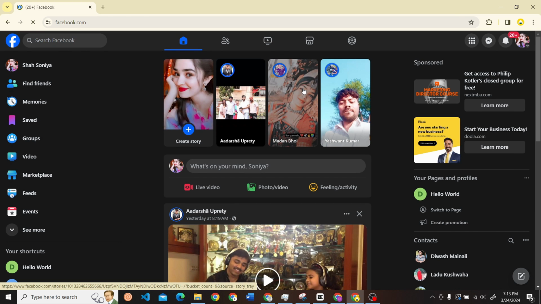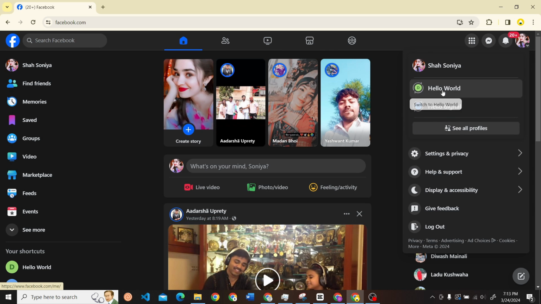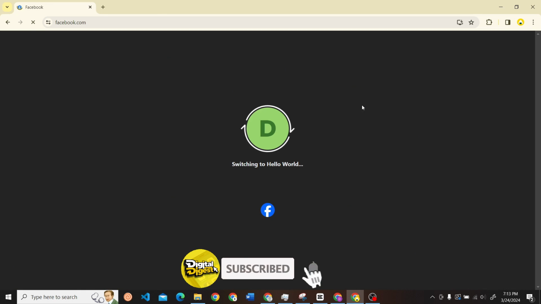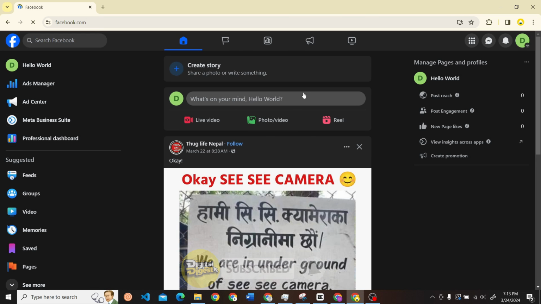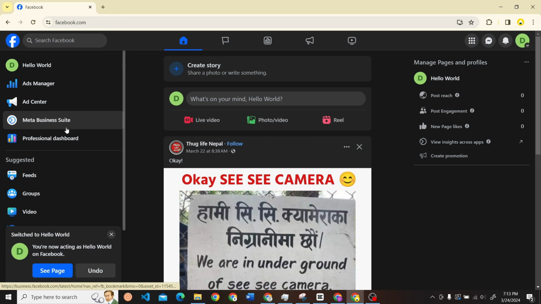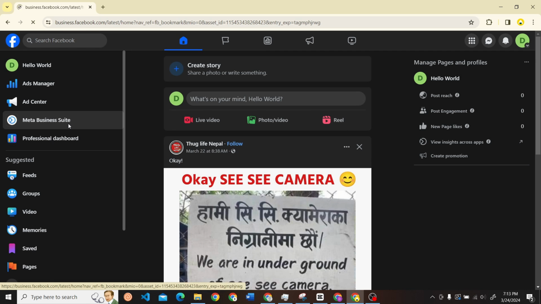Alright, so once you have opened up your account, what you have to do is switch to your Facebook page. So now let's switch to our Facebook page by going to our profile on the top right hand side corner. Click over here and let's switch to our page. So once you have switched to the page, on the left hand side you can see the option for Meta Business Suite. Click over here.